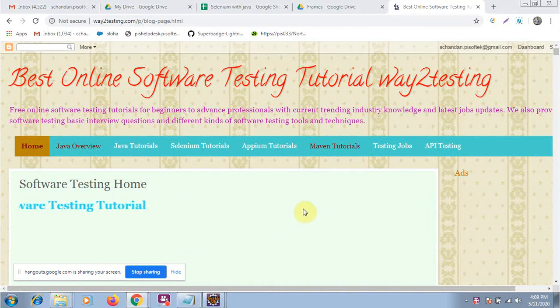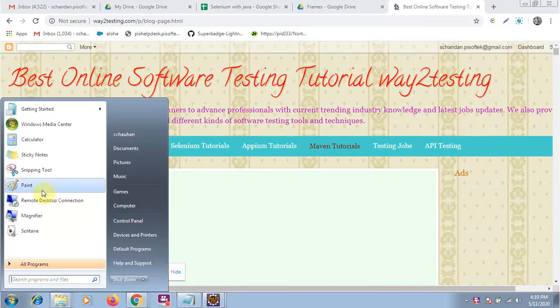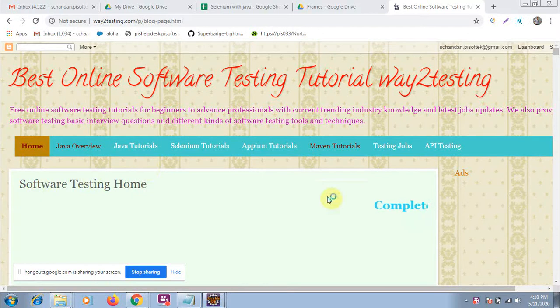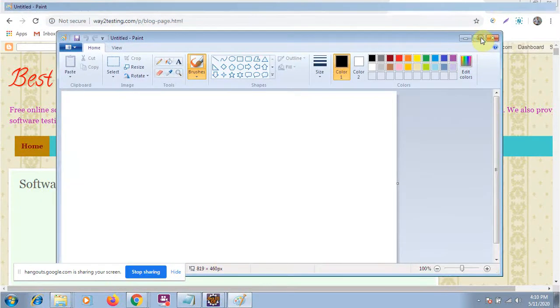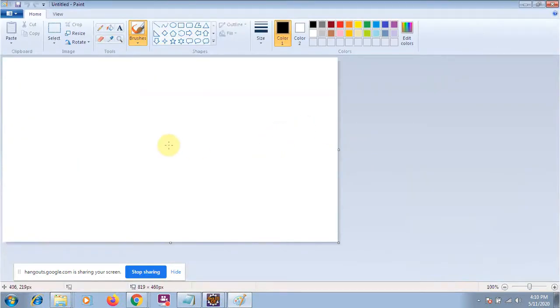So first of all, we will work on frames. Let's understand what a frame actually is. Suppose that this is your DOM, your document object model.